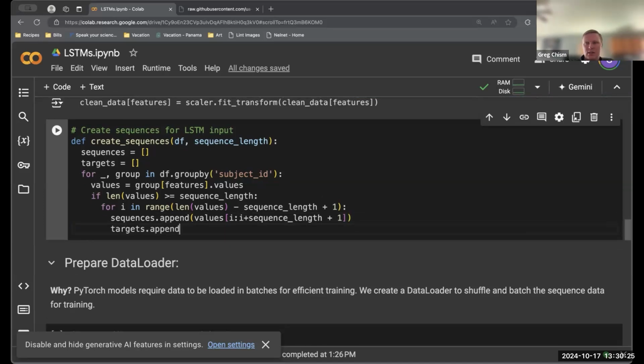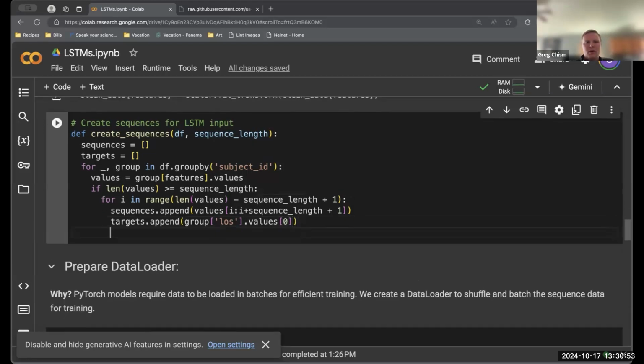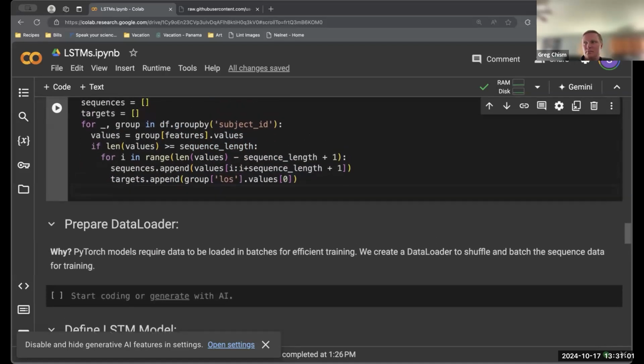targets.append. So the targets are what we're actually aiming for, the outputs. So targets, outputs would be another word for it. So the targets are going to be appending group, bracket, quote LOS, dot values, 0, so it's the values in that specific column. So we are putting together the sequences and then the associated targets for that sequence, for the outputs.